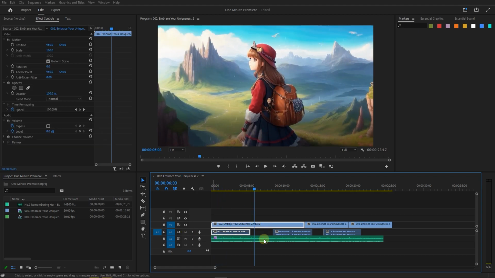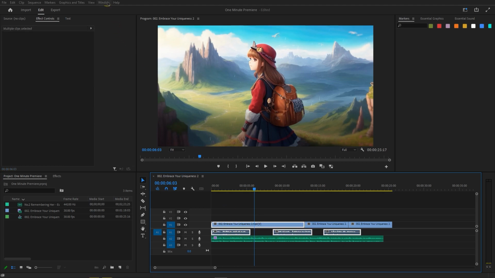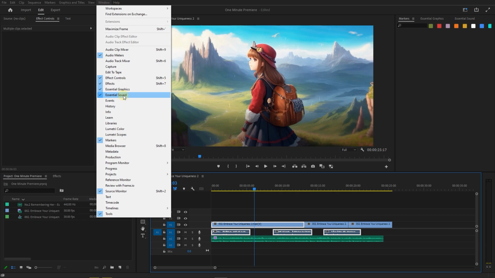Here I want to increase the music volume when the narrator is not speaking and lower the music volume when he's speaking. First, select all of the audio parts that are speeches in the first track, and from Window menu, open up Essential Sound panel.